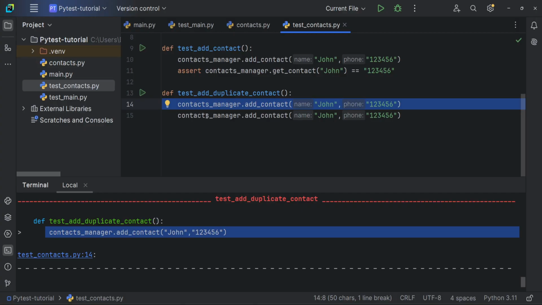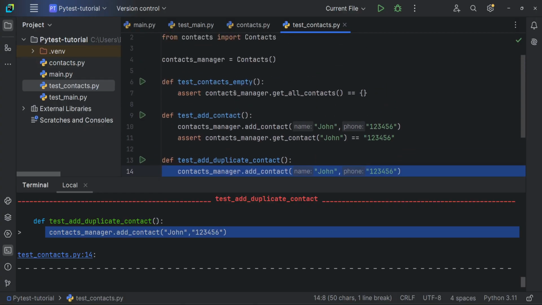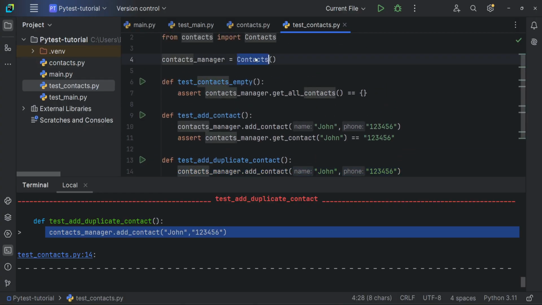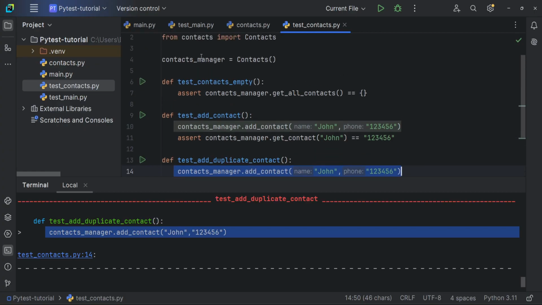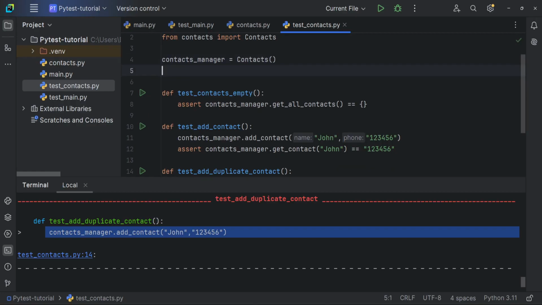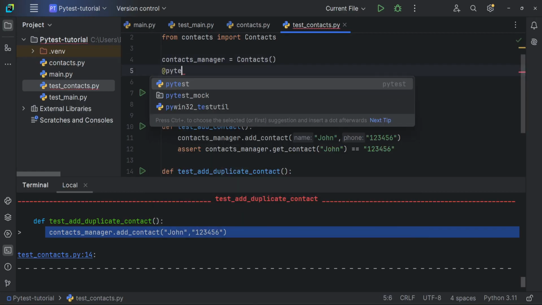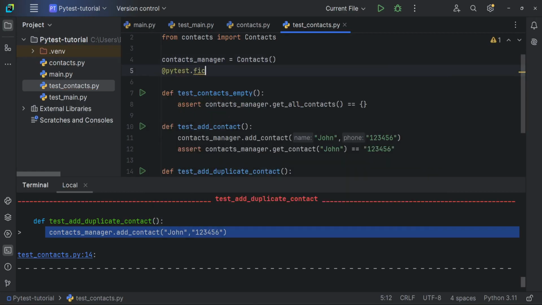That is because we are using the same instance of contact manager here. So a contact has been added here with the name John, and when it came here, it failed. So this is not a good thing to happen. We want a fresh instance of this contacts manager or this contacts class to be there. So is there a way we can fix that one? Yes, there is a way. That is called pytest.fixture.